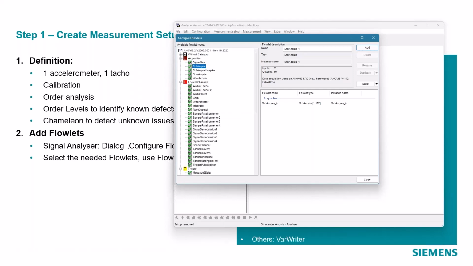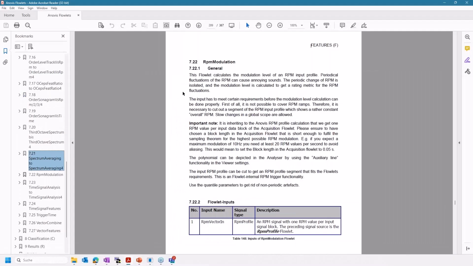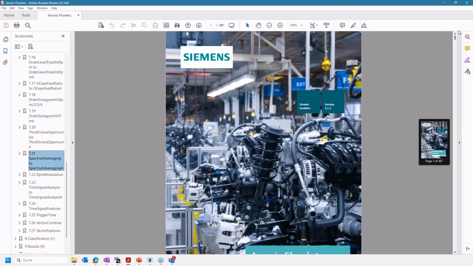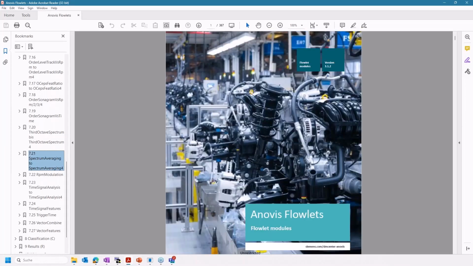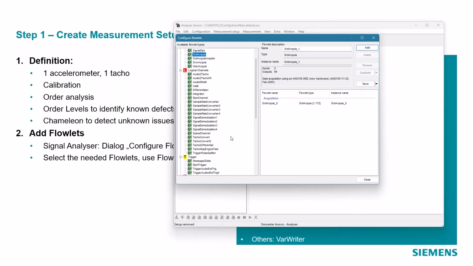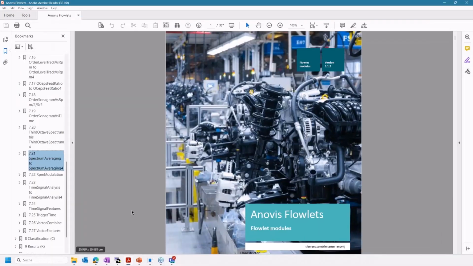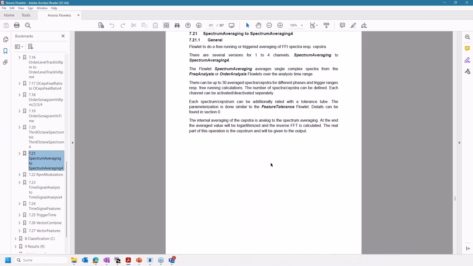Of course, if you want to set up a new measurement setup, then you need to know what every flowlet does. Therefore, we have a nice reference, our flowlet reference, where you can find the information about all the flowlets that are shipped together with the Novus. So I think I saw that the flowlet document was 367 pages. So there's a lot of flowlets, but they cover everything from gathering the incoming data to the processing to the final analysis.